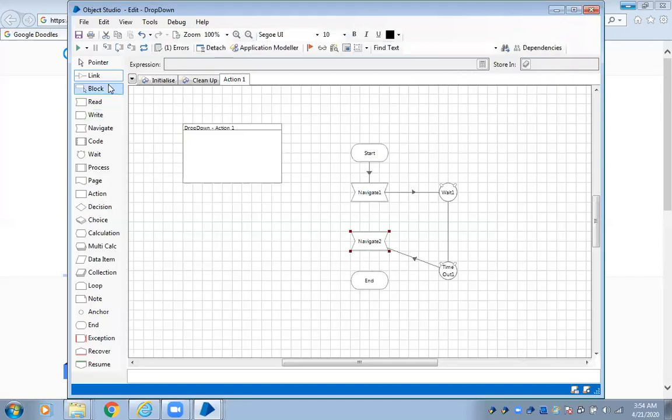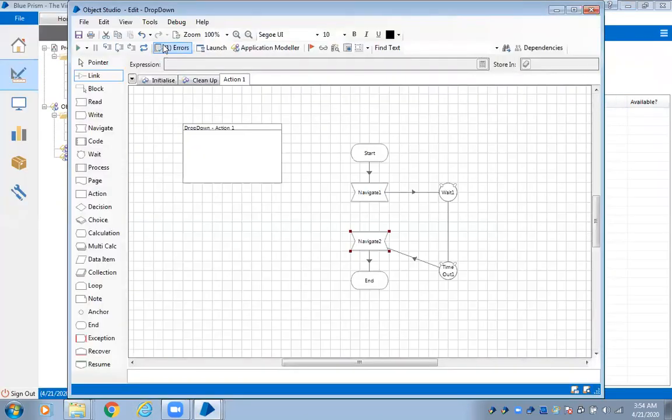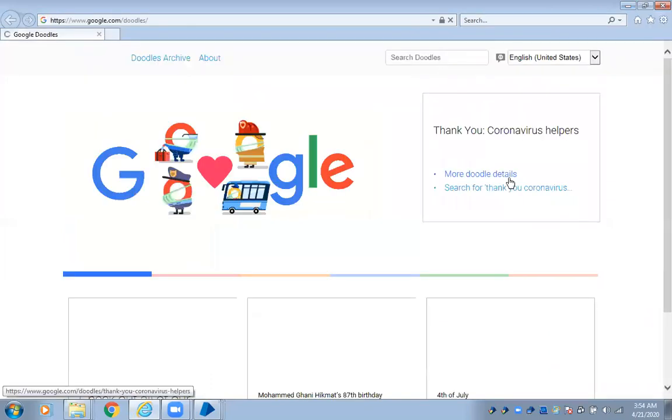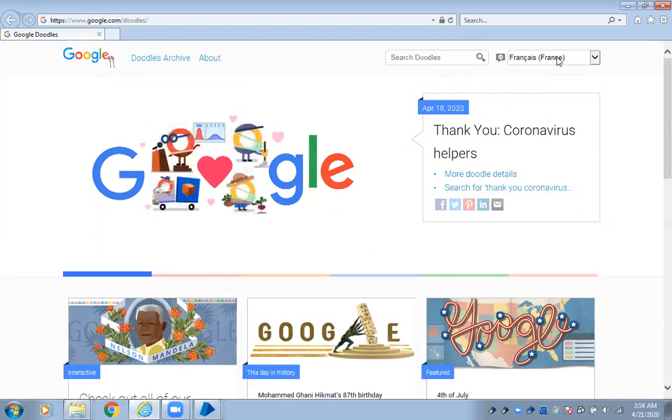Let me show you here. Let me close that. Application is closed. Now let's run this. It's launched. See this? It selected France, right? It has selected France from that particular drop down.